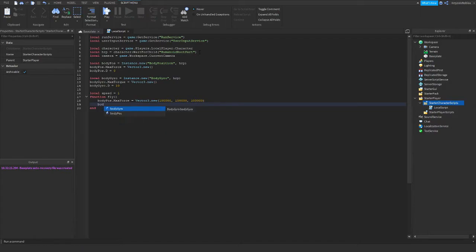Same thing we're doing with body gyro, but this time it's max torque. I will just copy this line. Okay, and this is the place where we use run service. So we are basically binding a function to be called every frame. So we do run service bind to render step.